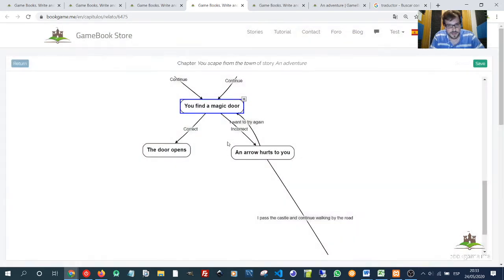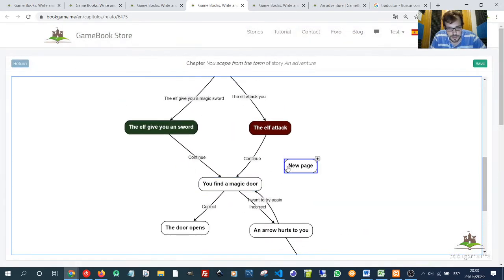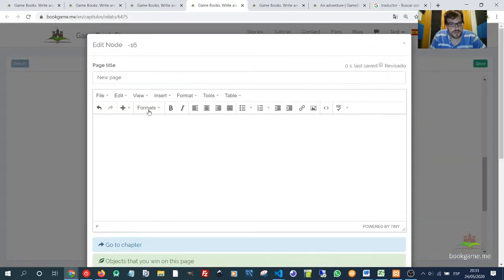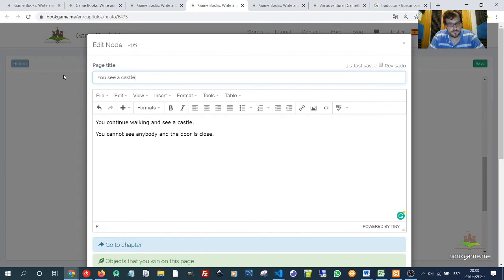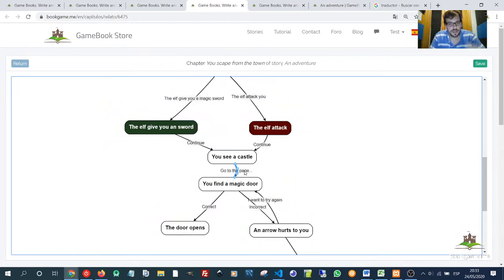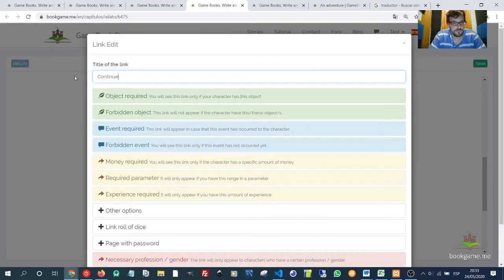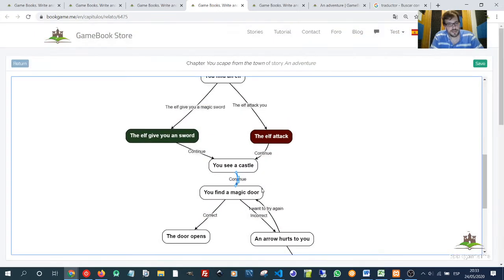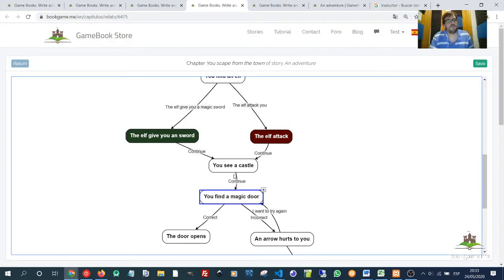Okay, we save, and we are going to put another page here, and we are going to join this thing to here and this thing to here. Okay, we can edit this to put the text. You see a castle. Okay, imagine, and we are going to join this. Okay, continuing. Okay, perfect.